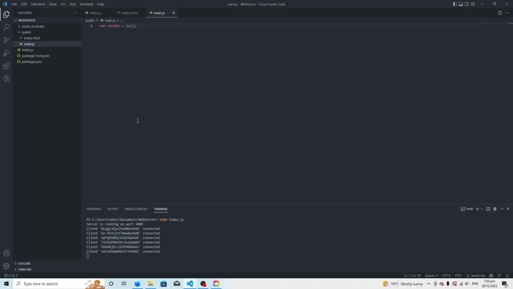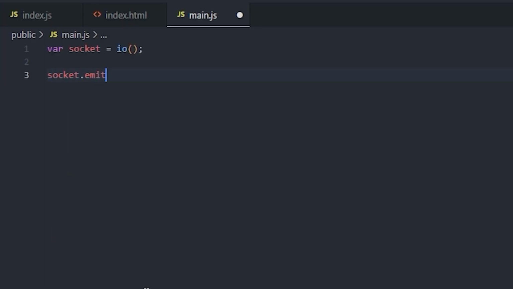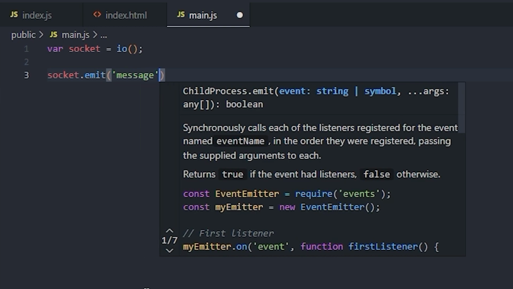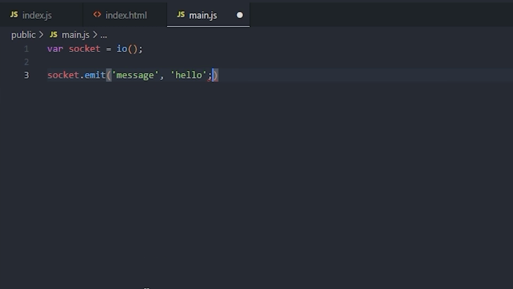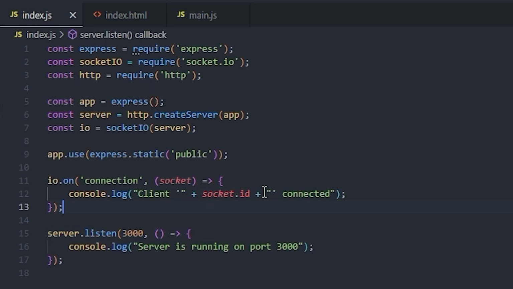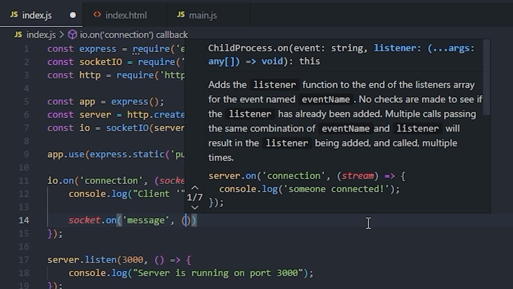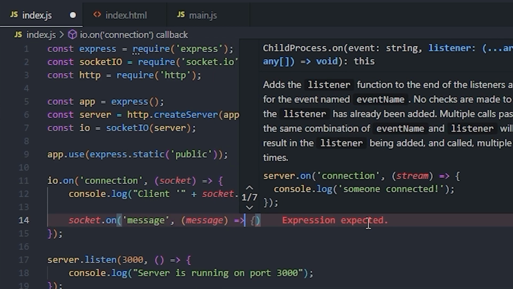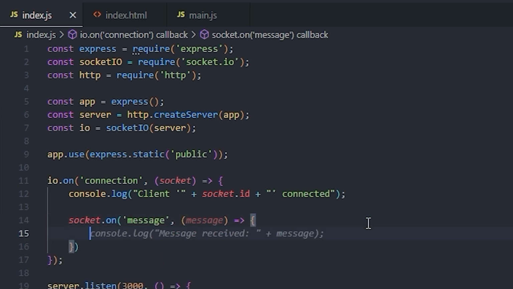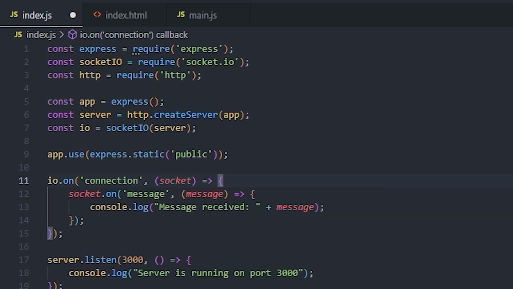So what I'm going to do is make a message system so we can send messages from the client to the server. All I need to do is socket.emit, and I'm just going to say message, and then I'll just do hello. Heading back into the server now, I'm going to do socket.on('message'), and then the message that we got, we're going to pass it over to a function. I'm going to say console.log message received, and then the message that we got from the client. And I'll just delete this because we don't need it anymore.